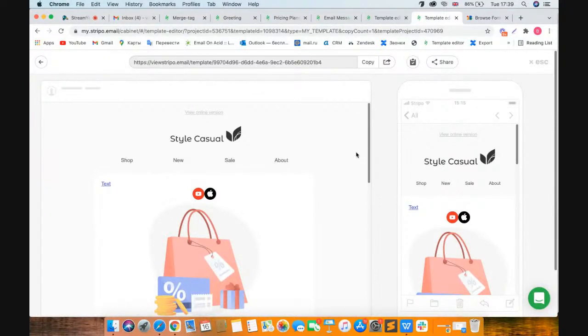So Stripo enables you to preview traditional HTML and AMP HTML versions of your emails. So if you add any AMP content to your email, here you will see two controls, traditional HTML version and AMP HTML version. And important to mention, due to various device dimensions and due to different rendering rules in numerous email clients, we cannot guarantee that your email will look exactly the same as shown in the preview mode.